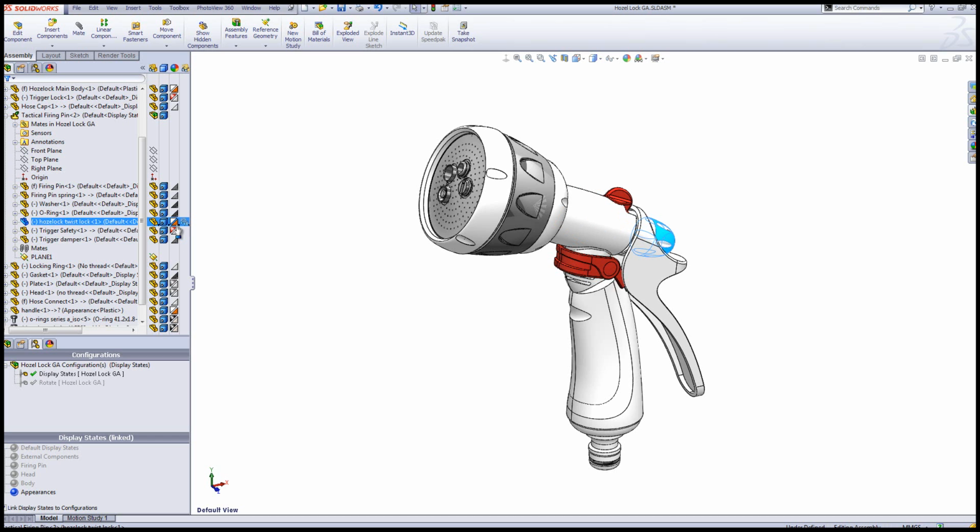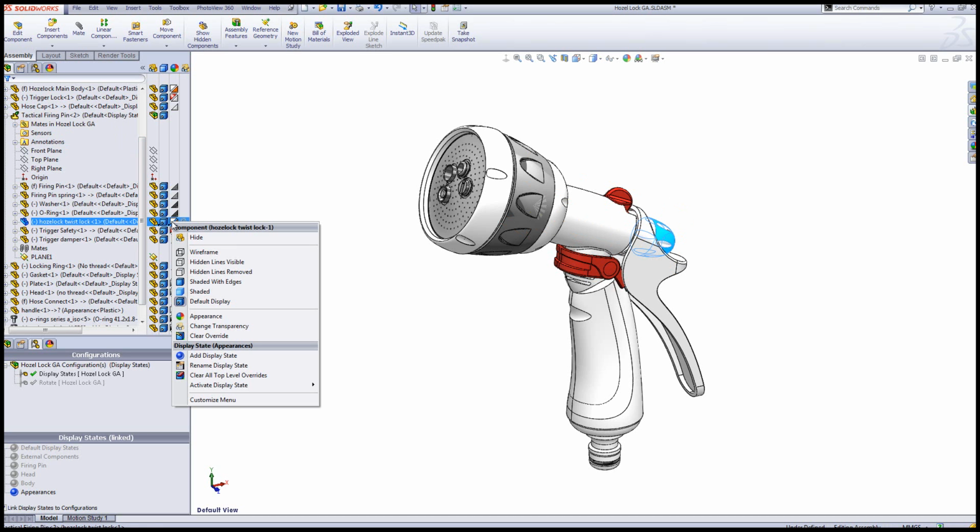So if we wanted, we can override the top level assembly appearance in any subassembly like this one, the tactical firing pin, just by right mouse button clicking on the component inside the subassembly in the display pane, and we can choose clear override or clear all top level overrides. Now I just want to clarify what each of those mean. Clear override, this one here, clears this configuration's display state, while clear all top level overrides will clear all configurations' display states. Now we're going to choose for this example clear override.